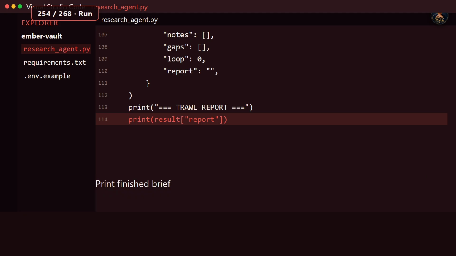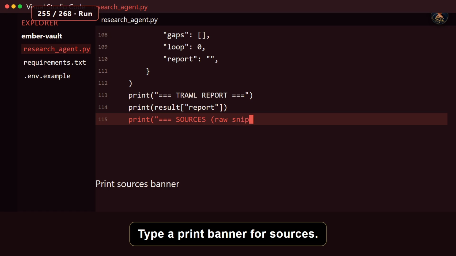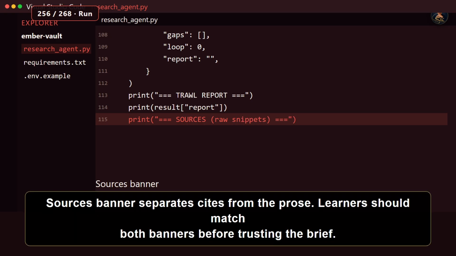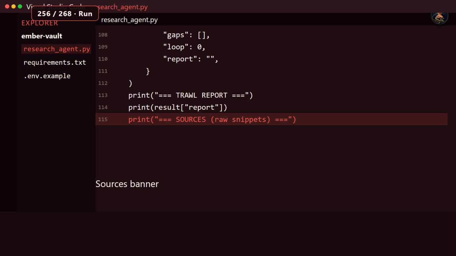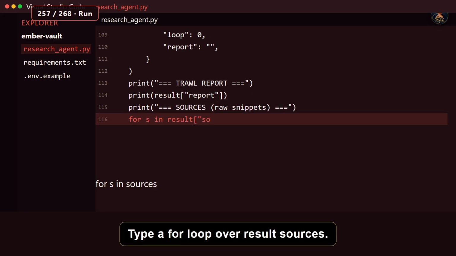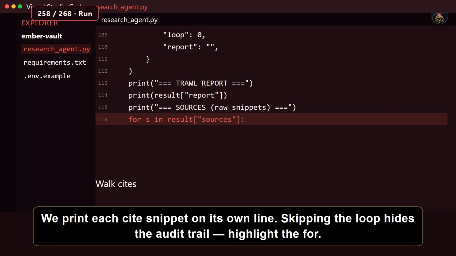Read what prints here. Type a print banner for sources. Sources banner separates sites from the prose. Learners should match both banners before trusting the brief. Type a for loop over result sources. We print each site snippet on its own line. Skipping the loop hides the audit trail.